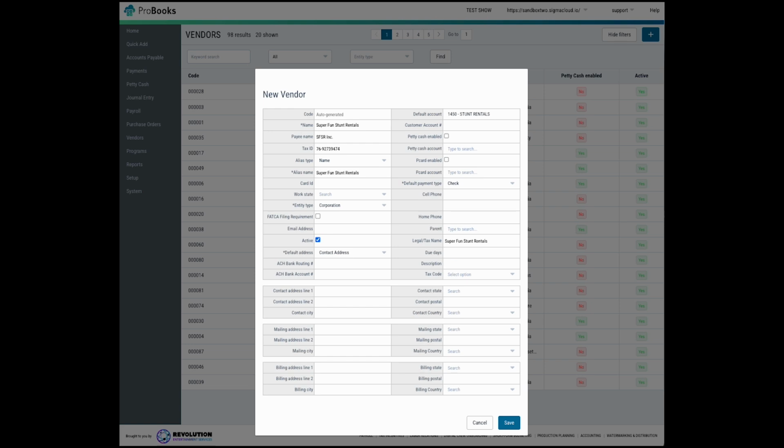If you need to add an attention, DBA, or CO line to print on a check, you can type the name in the address line 1, for example, attention billing. Then you can type the actual address in line 2. Lastly, you can uncheck the active button to disable a vendor at any time after the vendor is saved.